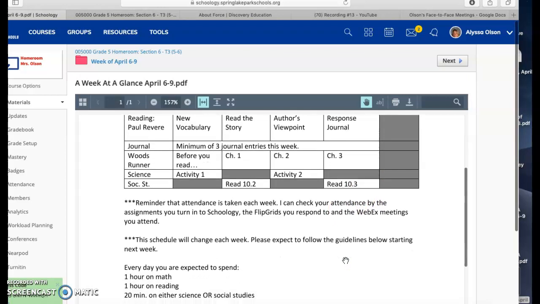Just a reminder that attendance is taken each week. The way that I check your attendance is you turning assignments in on Schoology, you responding to Flipgrids, and you attending the WebEx meetings. This is how I take attendance. So make sure that you are getting your assignments turned in each day.